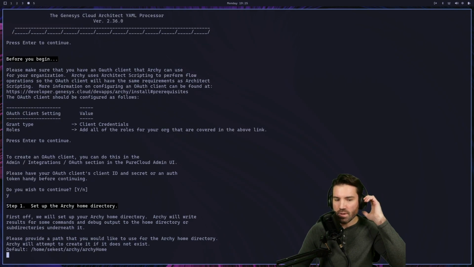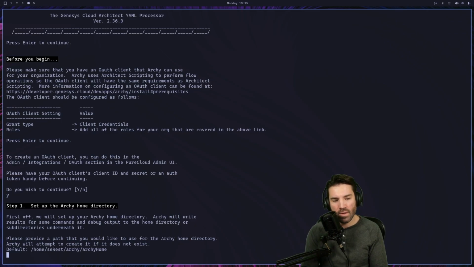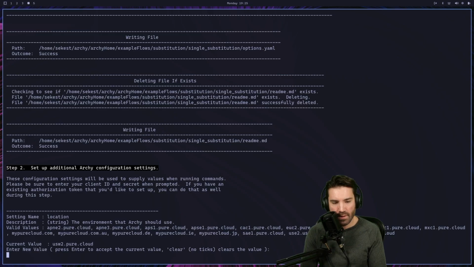This is the step where it's going to create that home directory. If you want a different one, you can. I had no problem with just making a directory. Basically, this is where it's going to export things, or when we're pulling in things by default, this would just create that within that Archy home. I'm fine with that. So we're good there.